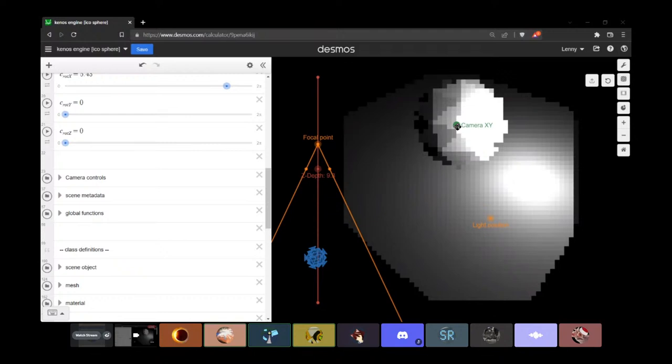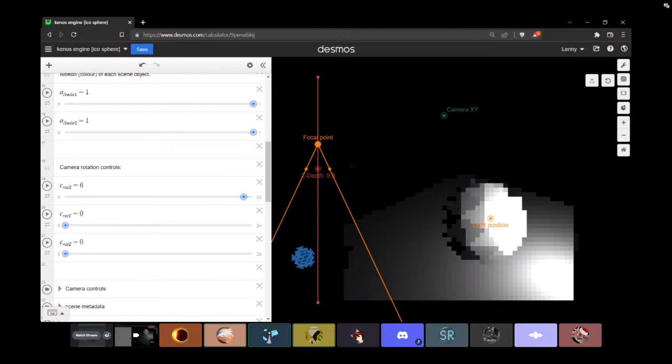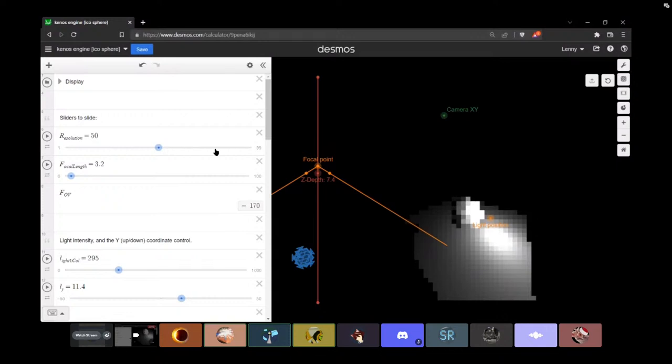That's pretty much it. Where's the camera rotation? Get the camera up a bit. There's a focal point. You move the focal point and stuff. Right now it doesn't look too good because the resolution is really low. But you can increase the resolution to max. And boom, it is now at maximum resolution. It looks a bit better.